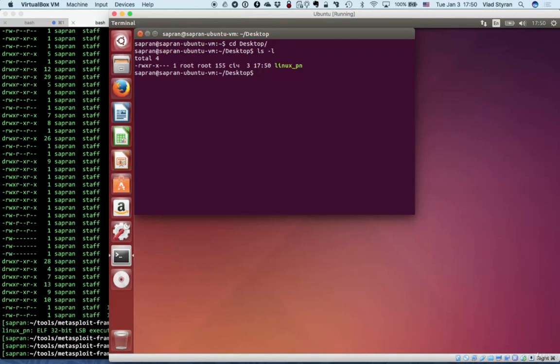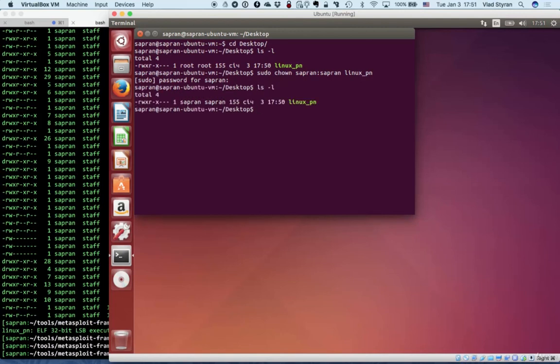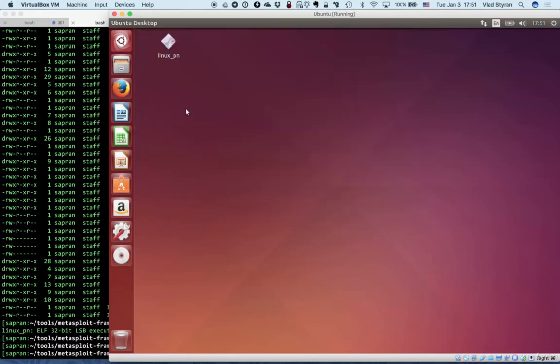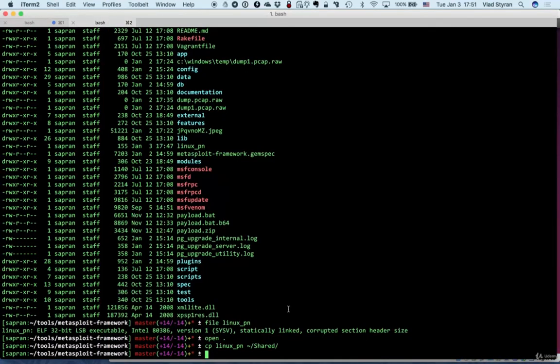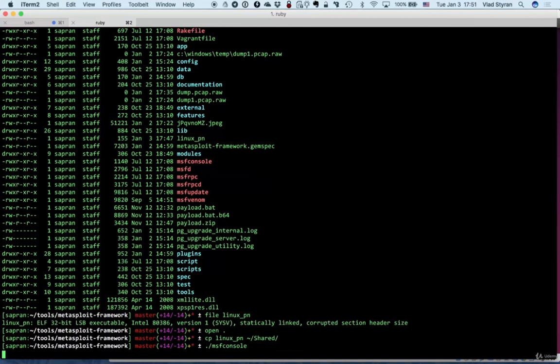Permissions do not allow us to run that. Okay, let's fix that too. Now everything is okay. So here on the other side, we will have to, of course, fire up the console. Come on, man, start up already.